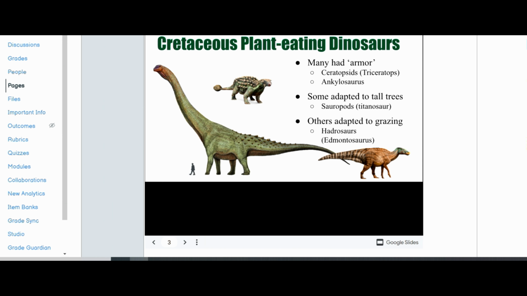So with the Cretaceous dinosaurs that were plant-eating, a lot of them had armor. So you have Ankylosaurus here, who has the ball on the end of his tail, kind of like a wrecking ball, and then he has all of these spikes on his back. We also have Triceratops and the Titanosaur that came about during this time.